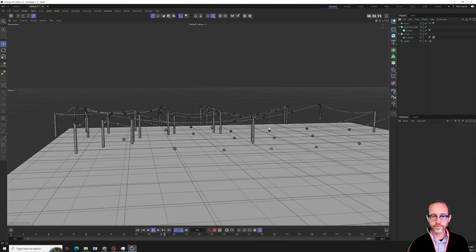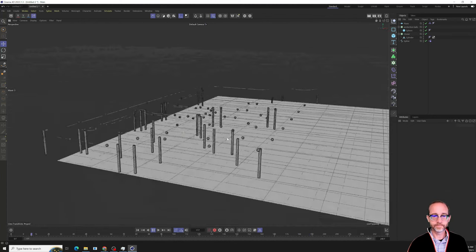Yeah, this one doesn't go. The ball goes through the floor because it's not in the simulation. It's just kind of attached to the spline.